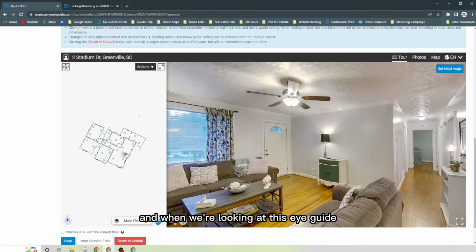And when we're looking at this iGuide, say that there's a certain section of the house, or a couple different sections of the house, that we don't want just the normal viewer looking at. So say, for instance, we don't want them coming into this room right here. This is the laundry room. Say that it's really ugly, it wasn't prepared, it's being used for storage, and we just want to keep it out of the public's eye. The information is there, we just don't want them to see it.